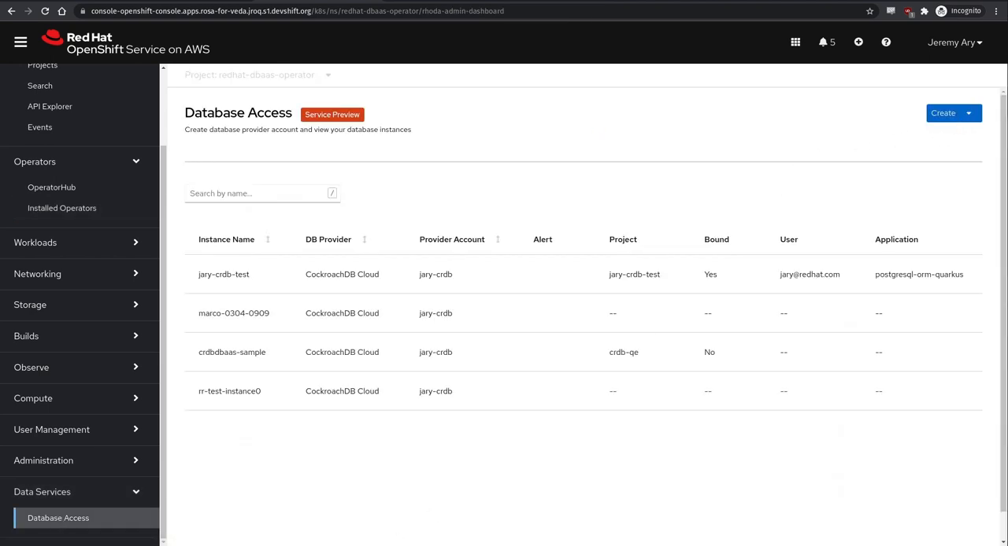OpenShift Database Access provides the cluster administrator with a consolidated view of all the connected database services that are available on their cluster, including details like which instances are already in use, what user has requested that connectivity, and in what project it has occurred.